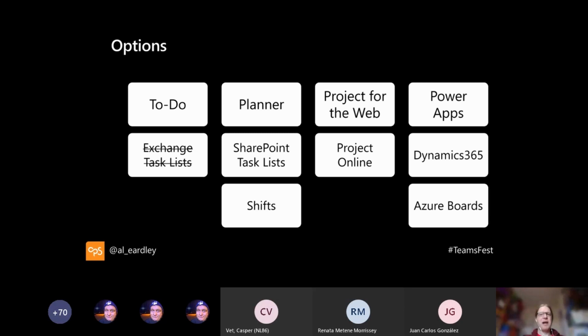And then we have Power Apps, which kind of sit on top of quite a few of these other things. So you can put a Power App on top of a SharePoint task list. You can integrate it with Planner. You can integrate it with Project for the Web. So Power Apps, although there are different flavors, there's the Canvas and model-driven apps, they do sit on top of one of the other storage mechanisms that we would tend to use.